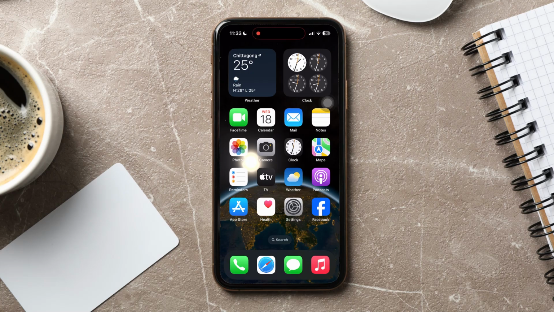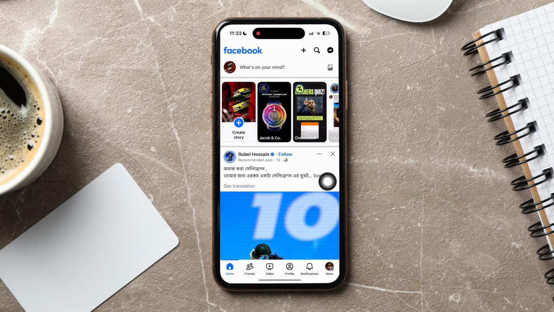How to convert Facebook profile to page. First of all, go ahead and open up the Facebook application on your phone. As you can see, you are now in the Facebook homepage where you can view pages and friends' posts.